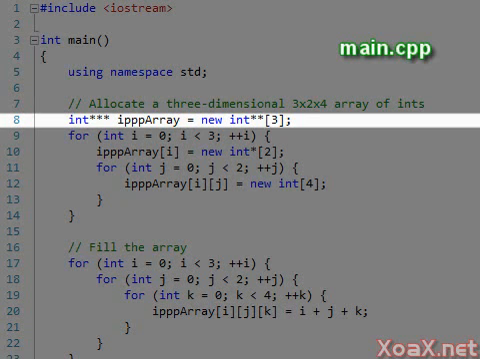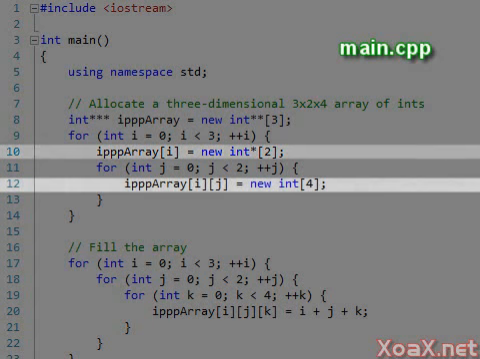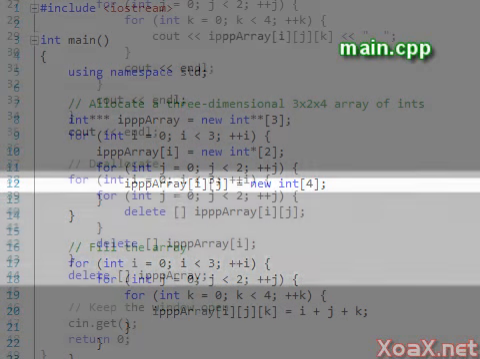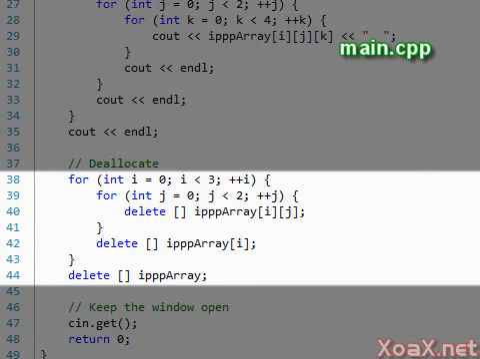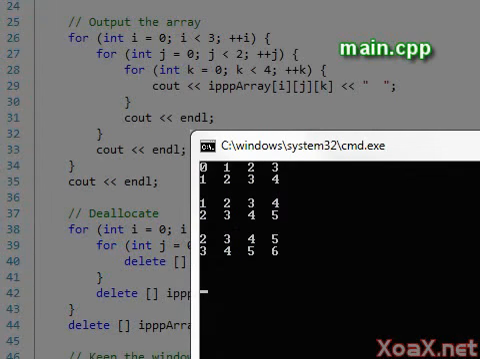To start, we use a triple pointer as the base of our array. Then we allocate an array of double pointers and set the triple pointer to point to the beginning of this array. The next loop allocates an array of pointers for each of the double pointers. Finally, we allocate arrays of 4 ints for the final dimension. To deallocate the array, we do the same steps in reverse. Executing our program, we see the output of the entries of our array.